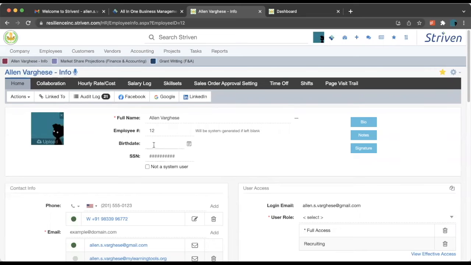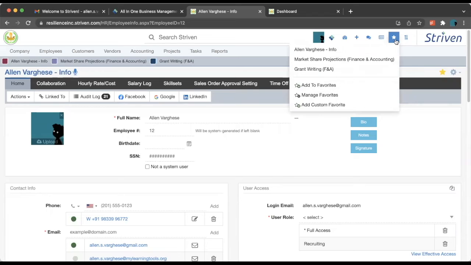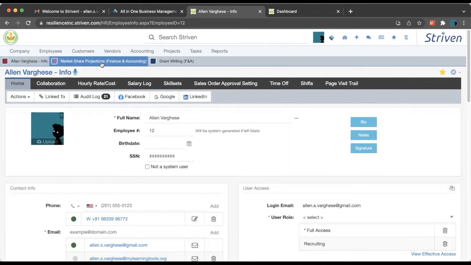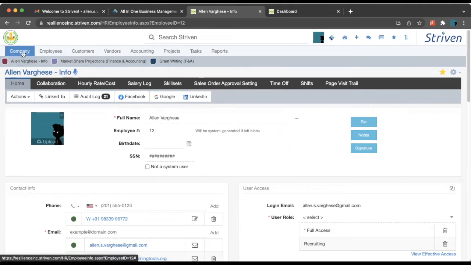There are also some other details and other tabs that you might want to check out. I would also recommend that you star this page. Once you star it, it will be added to your favorites. Once that happens, a shortcut will be created over here, so you can access it directly from your taskbar every time you want to come to this page.